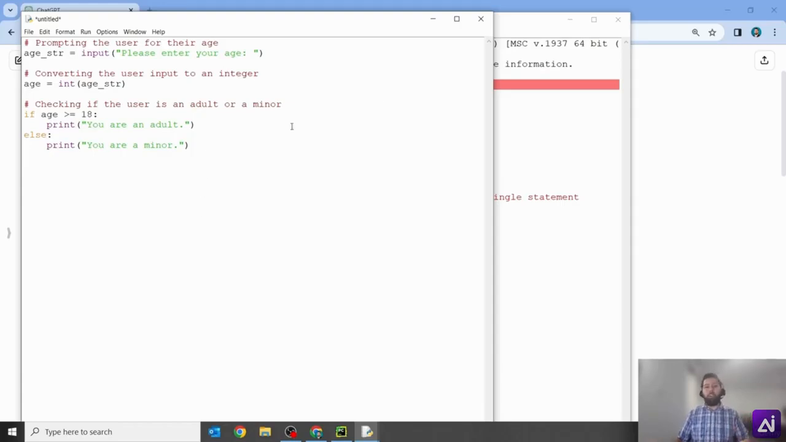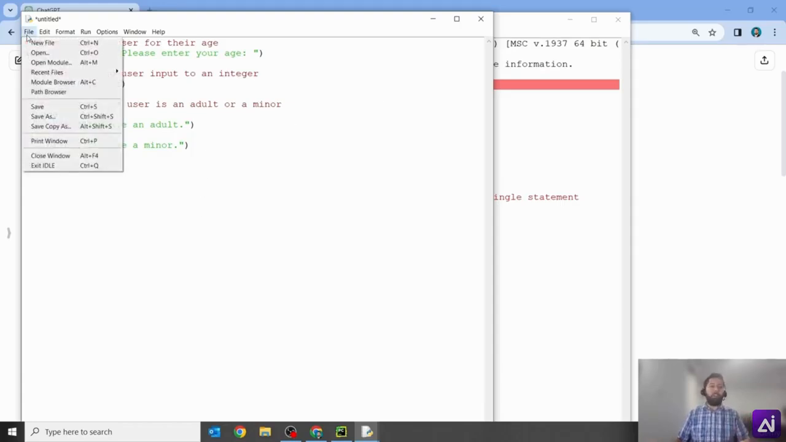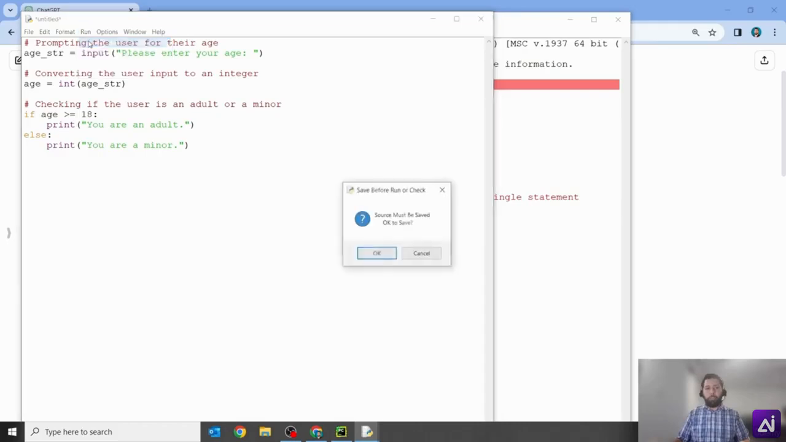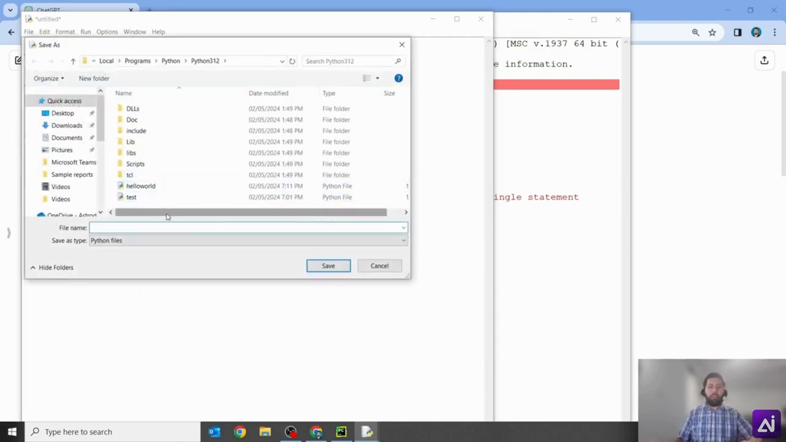So once you paste the code here, I'm going to go ahead and click on, well, rather Run, and I'm going to go ahead to Run Module. And then again, I have to save this as we did with the Hello World program. I'm going to click OK. And here I'm just going to call it user input test.